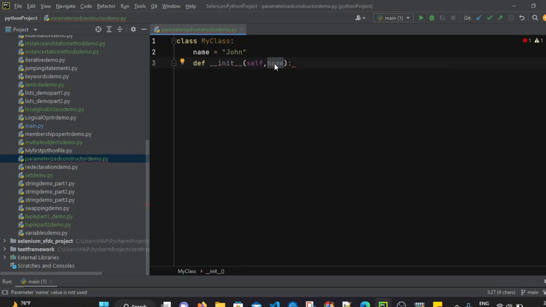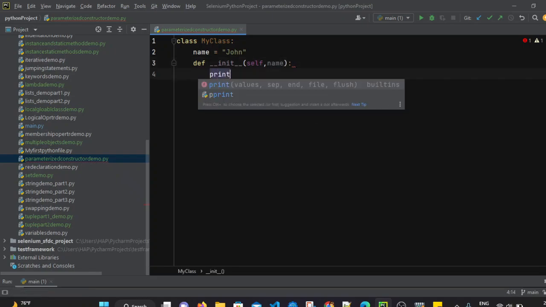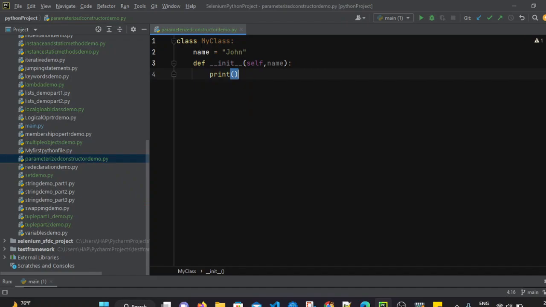Now if I want to print the value of the name, I want to print the value of the local variable name. So how can we do that? We can directly access it. In the method we can directly access the local variable, so I can simply use print name. It will print the value of name which is passed to this constructor.